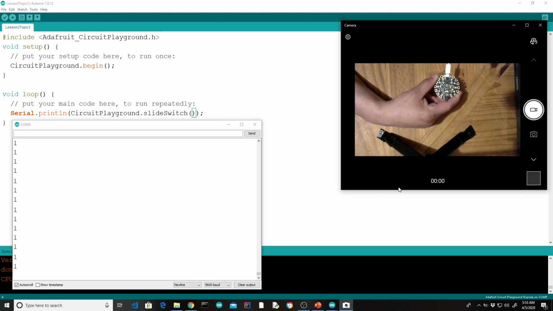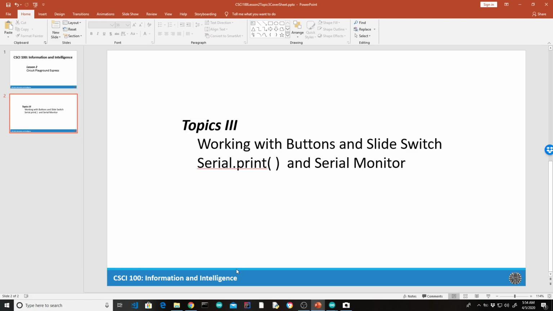And also notice this is not like the buttons where you have to constantly keep it pressed towards the right. It's a switch. It stays in the position that you change it. So to the left is a 1. To the right is 0. So now we have 3 ways of getting input from the user. One with the left button, with the right button, and now the slide switch. Let's go back to our presentation.